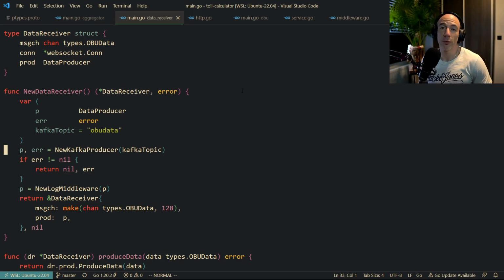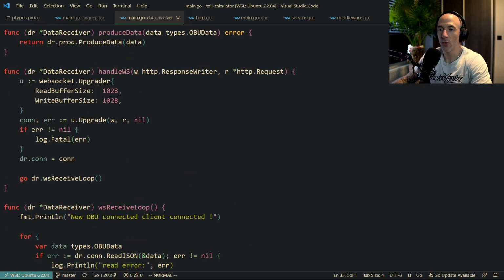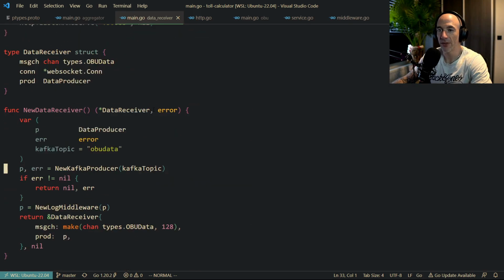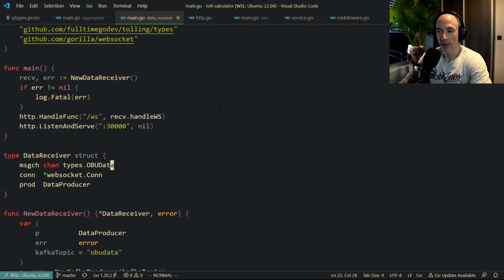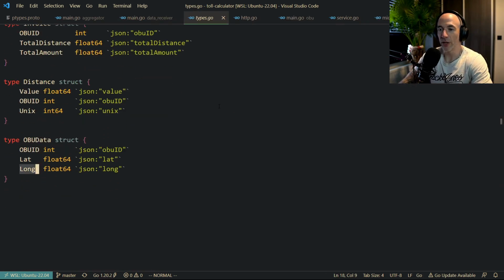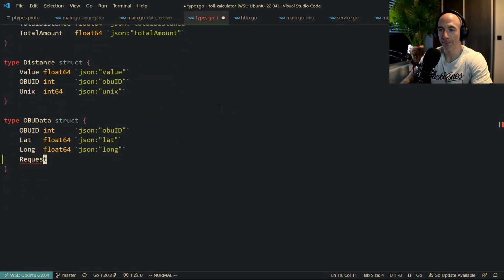So it's the first one that's going to get called. Actually, the gateway is responsible. That's something that we didn't do, the gateway for the user requests. This guy basically needs to make a request ID. So how could we do that? Let's check in Kafka where our data type is, types OBU data. What we could do is make a request ID here.